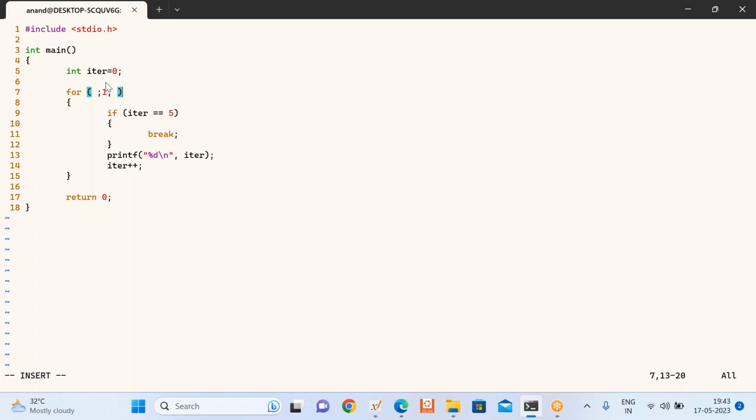Nothing is there, so again you will come here. Again the condition becomes true. Your itr is now 1, the if condition is again false, and it prints 1. Now itr becomes 2. So it will keep executing. When itr is 4, it prints 4. But after that, itr becomes 5.